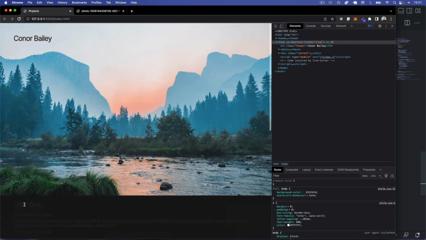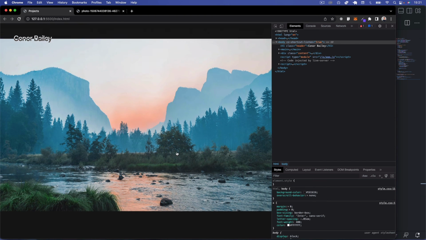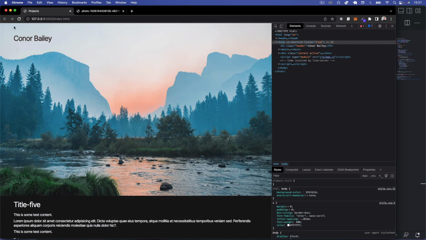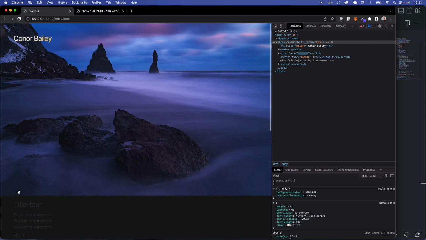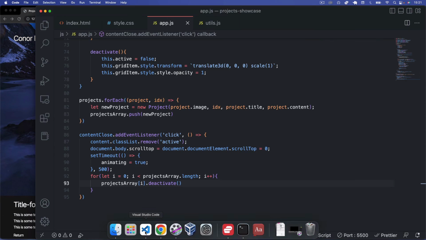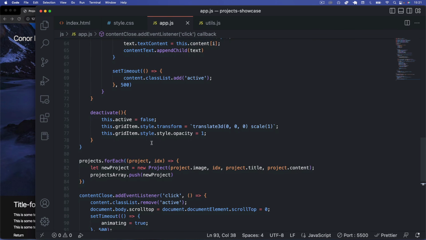Okay, so now when we click on this back button here, okay, bug there, let's see what's going on. So this.gridItem.